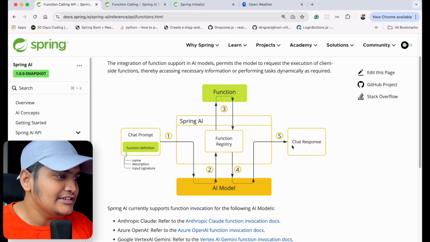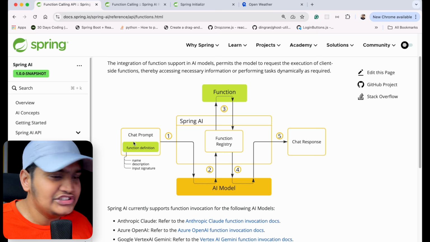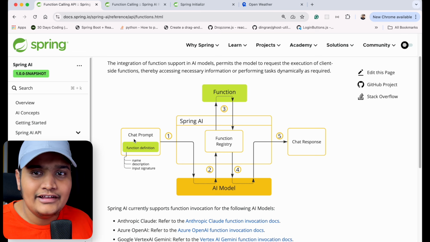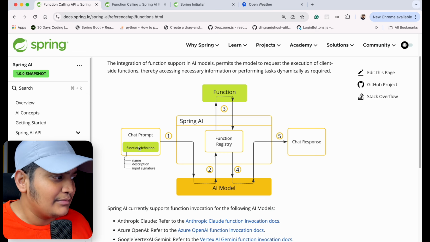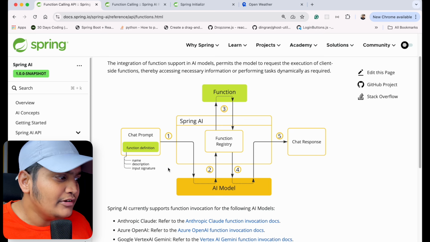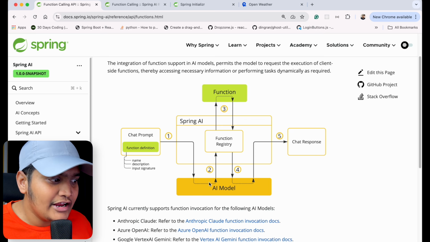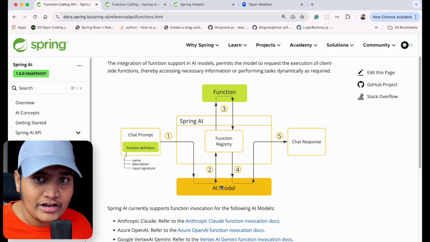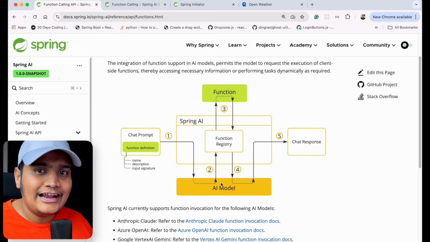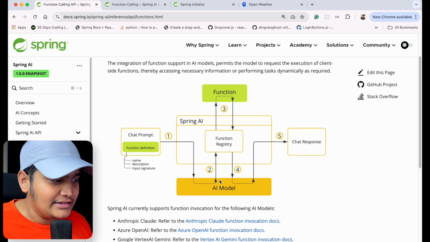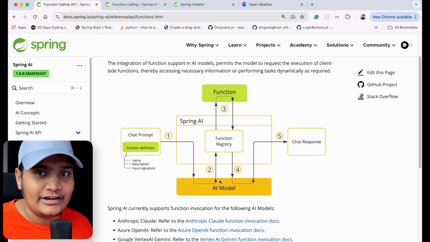What happens is, we give the chat prompt here, that I need the weather of Bengaluru. Let's take that example. When we give this prompt, that particular prompt is invoked via the AI model, and it will be passed to the AI model. The AI model does not know about that information.